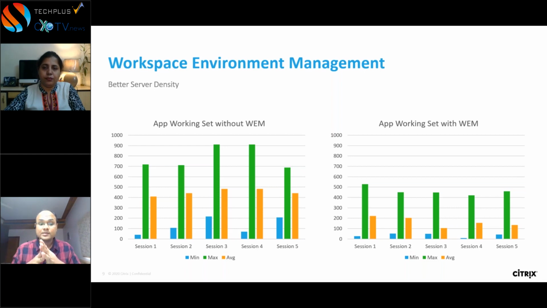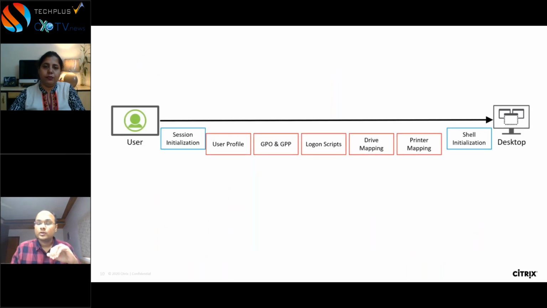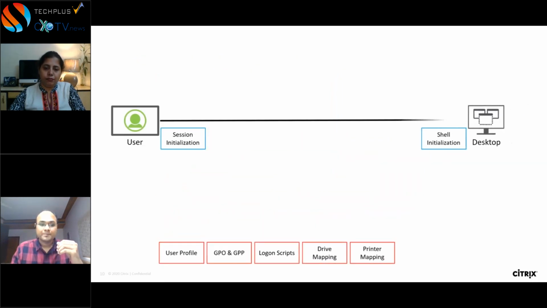So we always see that with WEM you are going to have lower CPU utilization, lower RAM utilization, and you can even decide that one user cannot impact the performance of another user, which is very critical when you deliver the hosted shared desktop.